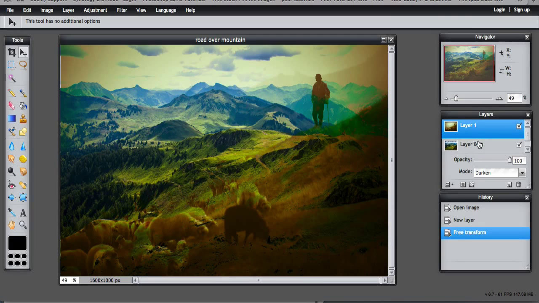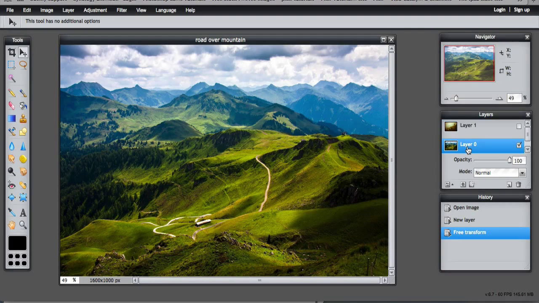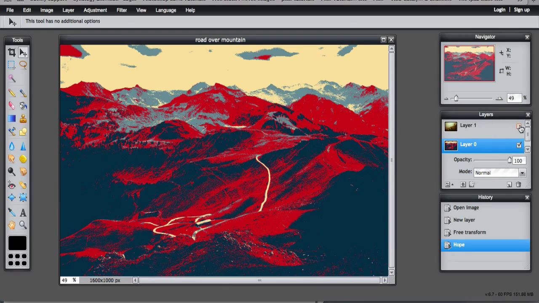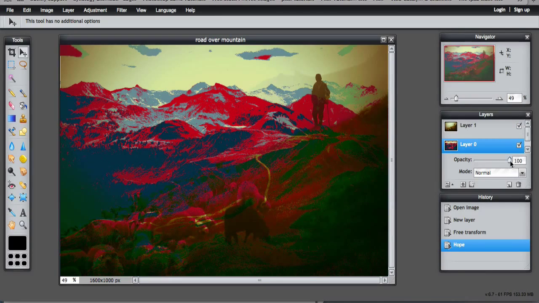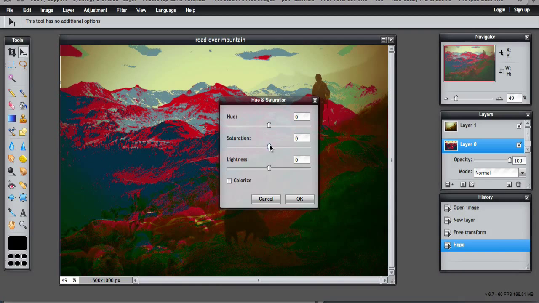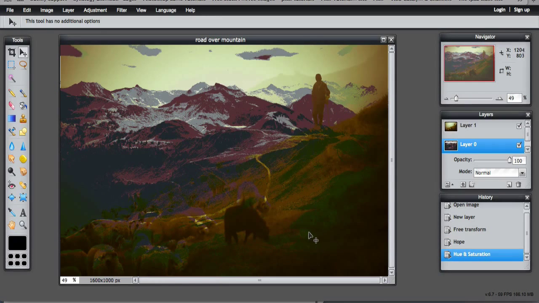So let's deselect this one and just go to layer zero and try some different adjustments or filter. So I can put a filter on here. So I'm going to put the hope filter and then bring back layer one. And again, on layer zero, perhaps desaturate it a little bit. So we can look at reducing the saturation of that layer one, which sort of has a nice effect.